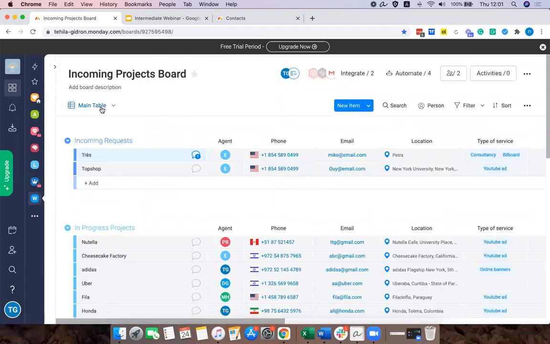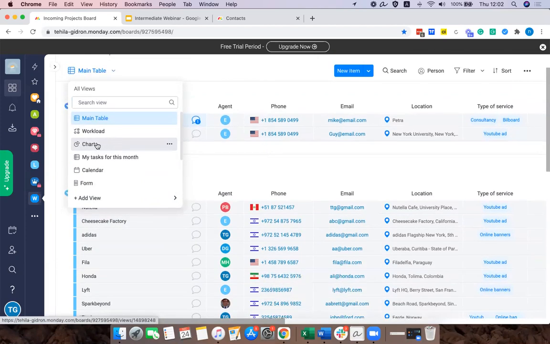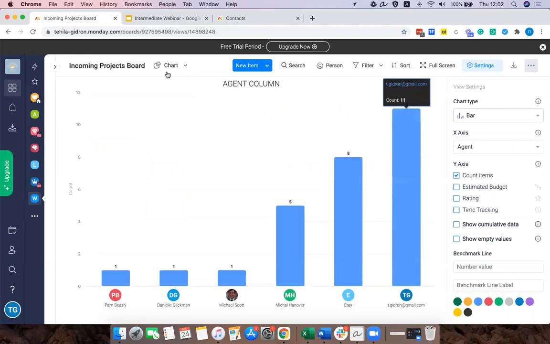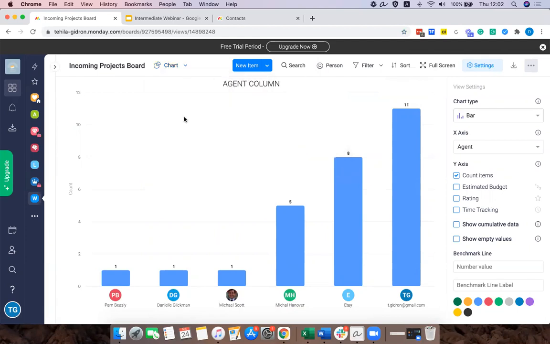Now, as I mentioned earlier, all these views can be shared with external stakeholders. So let's say I want to show my managers how our work is divided. So that will send them this chart. So I'll click here, like I mentioned earlier, and click on the share option, which is, again, super useful.